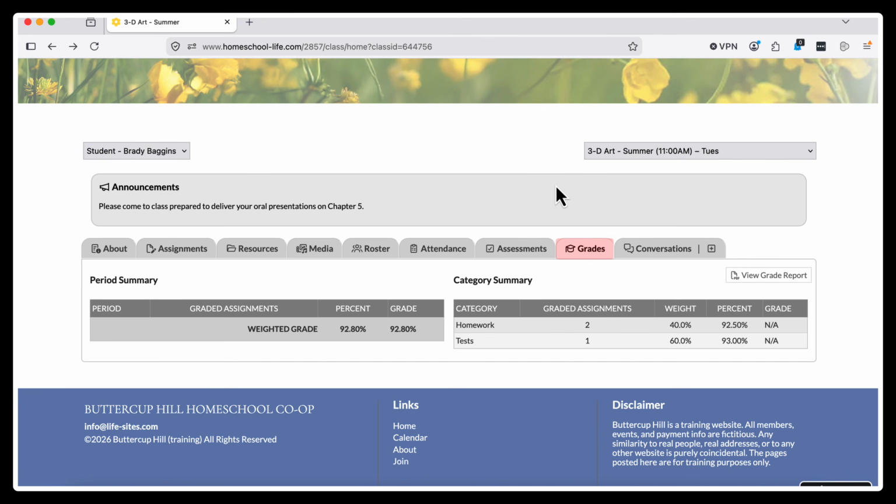Grades. Parents can see the student's grade by period, such as semesters or trimesters, and by category: homework, quizzes, tests, etc. To see a detailed breakdown of all assignments, parents can look on the Assignments tab or download the full grade report.